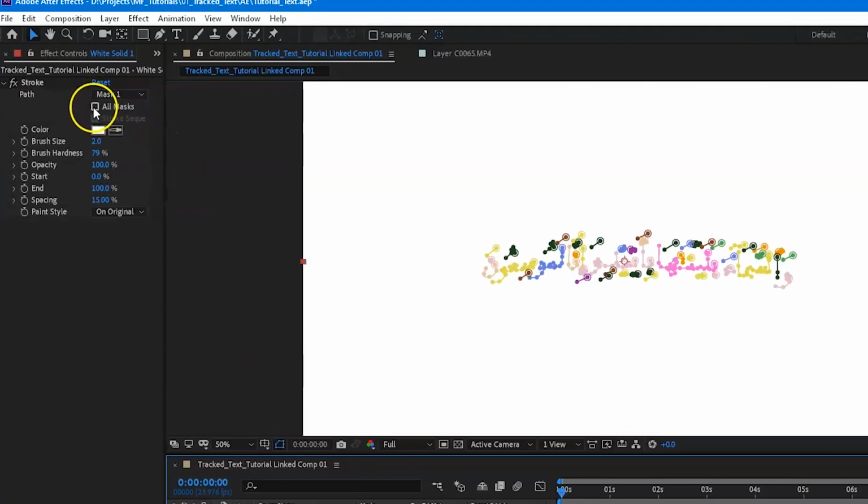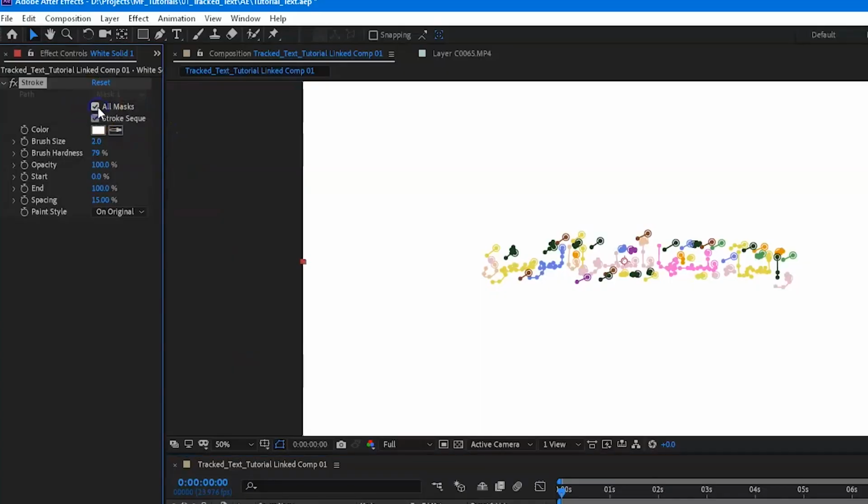Select all masks. This is going to select all of the masks that you created in the order that you created them. So make sure when you're creating them that it's following the text rhythm. So for the rest of the settings within stroke, it depends on the footage that you have and what you're tracking. For me, the brush size was around 6.7, the hardness was at 0, opacity was at 100.